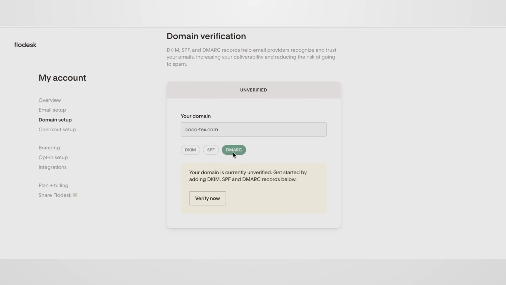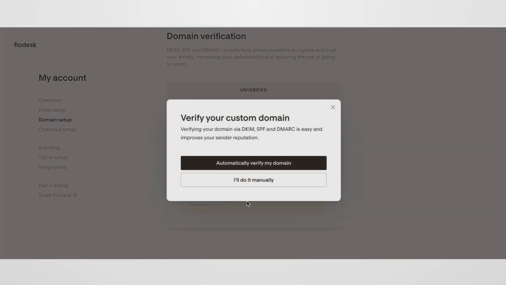Here you see that we have DKIM, SPF and DMARC. DMARC shows green as I already have DMARC in place. So here to get the SPF and DKIM records, we need to click on the Verify Now button. I'll do it manually.